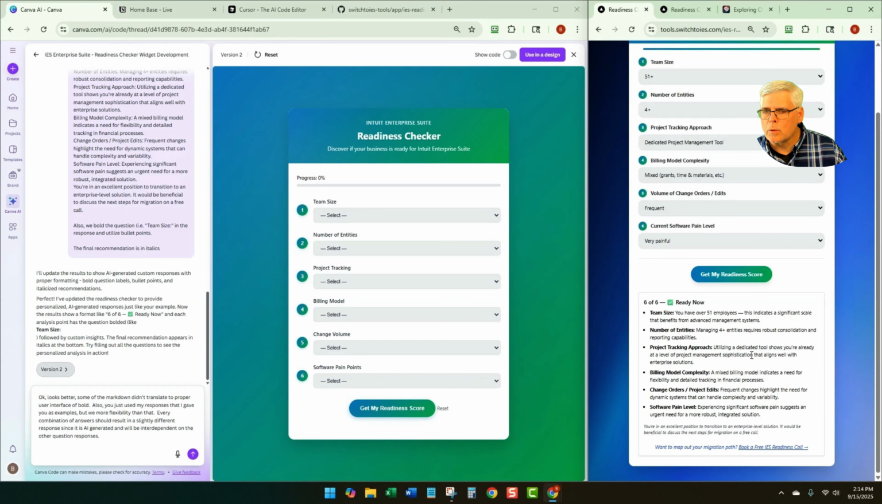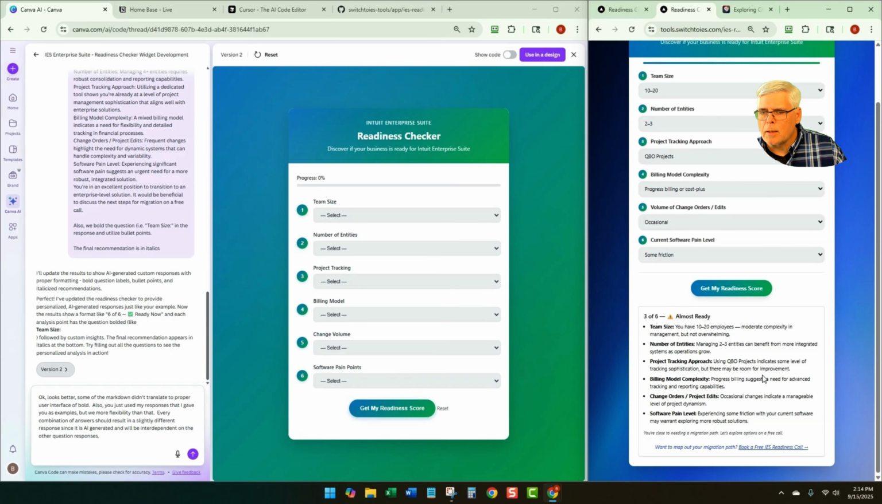Utilizing a dedicated tool shows you're already at a level of project management sophistication that aligns well with enterprise solutions. Using QBO projects indicates some level of tracking sophistication, but there may be room for more improvement. So you can see that is not the same sentence. So we didn't code that sentence, which was the beauty of the tool, was that we were able to give a customized response each time. So we do want that to be a little more dynamic.